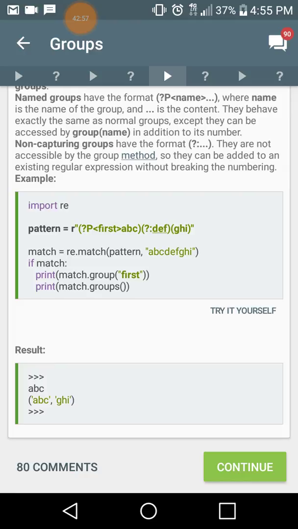The second print command, print(match.groups()), wants us to identify all the groups, but it's not going to identify the non-capturing group because the non-capturing group is not accessible by the group method.